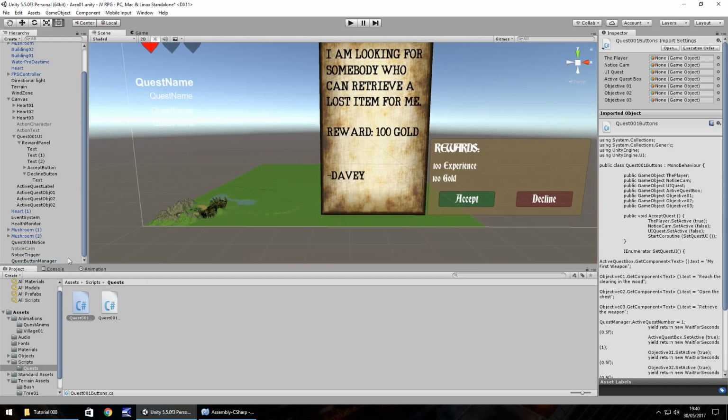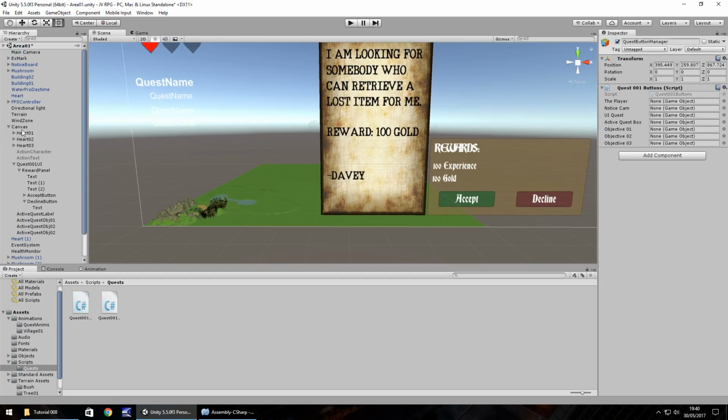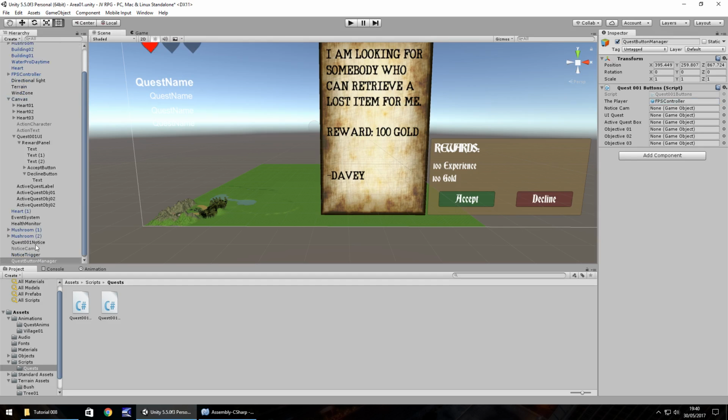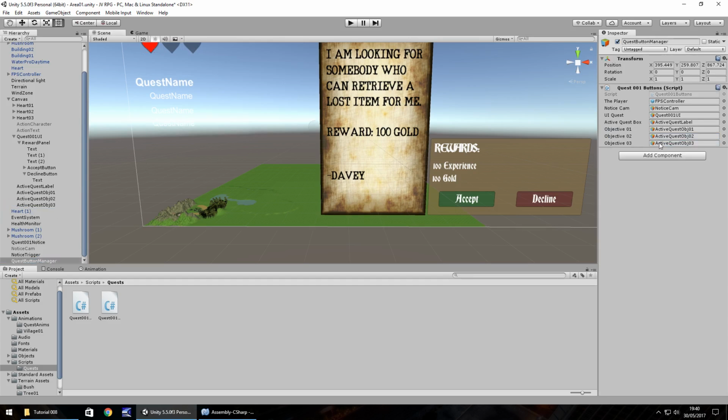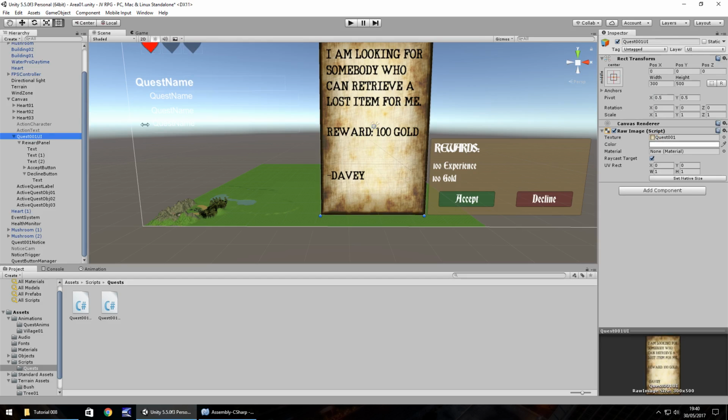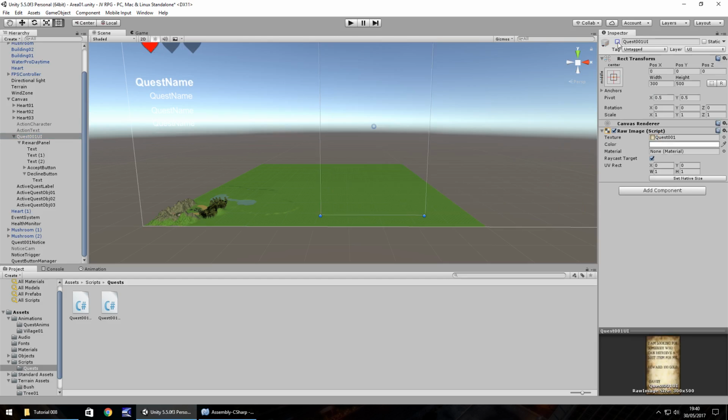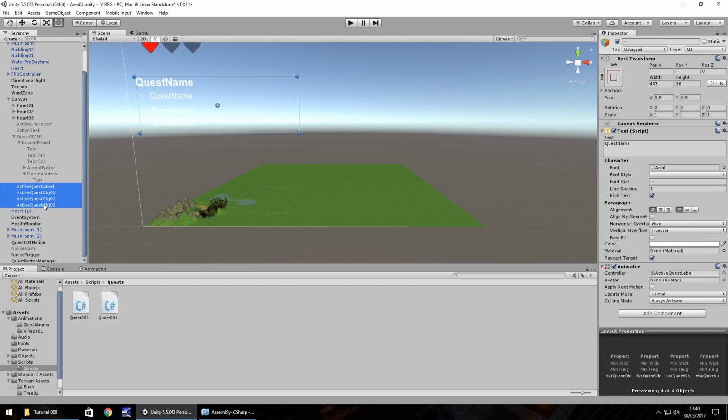Next thing, we need to actually set the variables for that, which is real simple. You guys should be able to recall doing this previously. So we set the player, we set the notice cam, UI quest is this here, active quest box is the quest label there, and then the 3 objectives. Just got to quickly rename that one, that's named the same. Okay, so we have them all in there. So let's turn off our quest 01 UI, so untick, and let's turn off our active quest labels and our quest objectives so they don't appear.